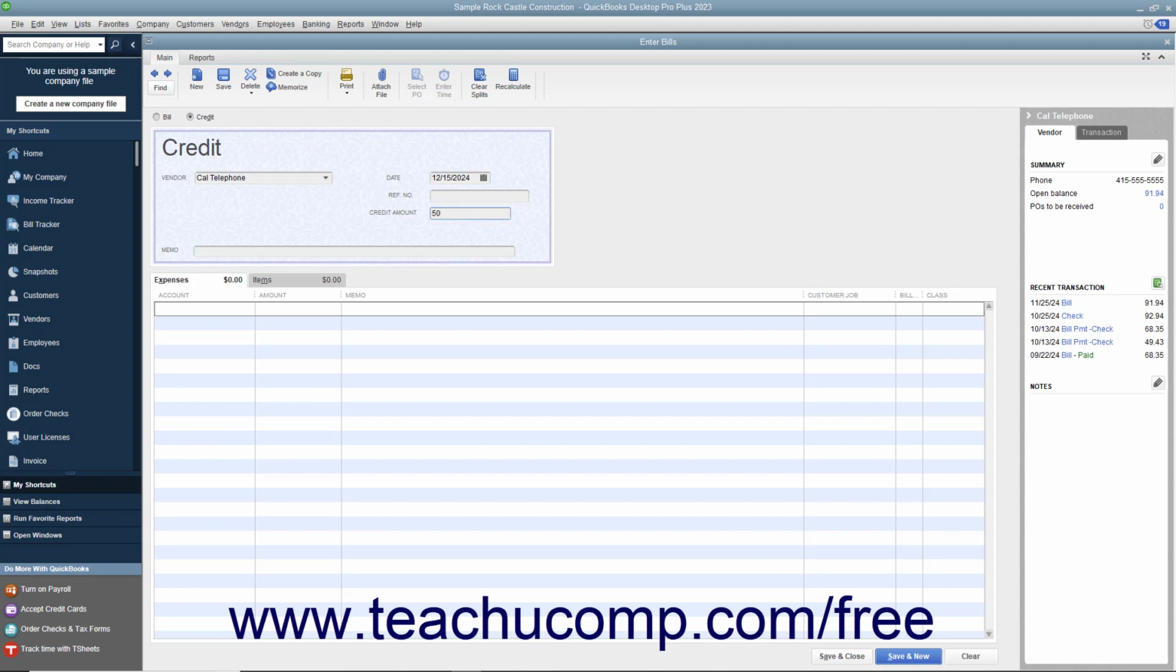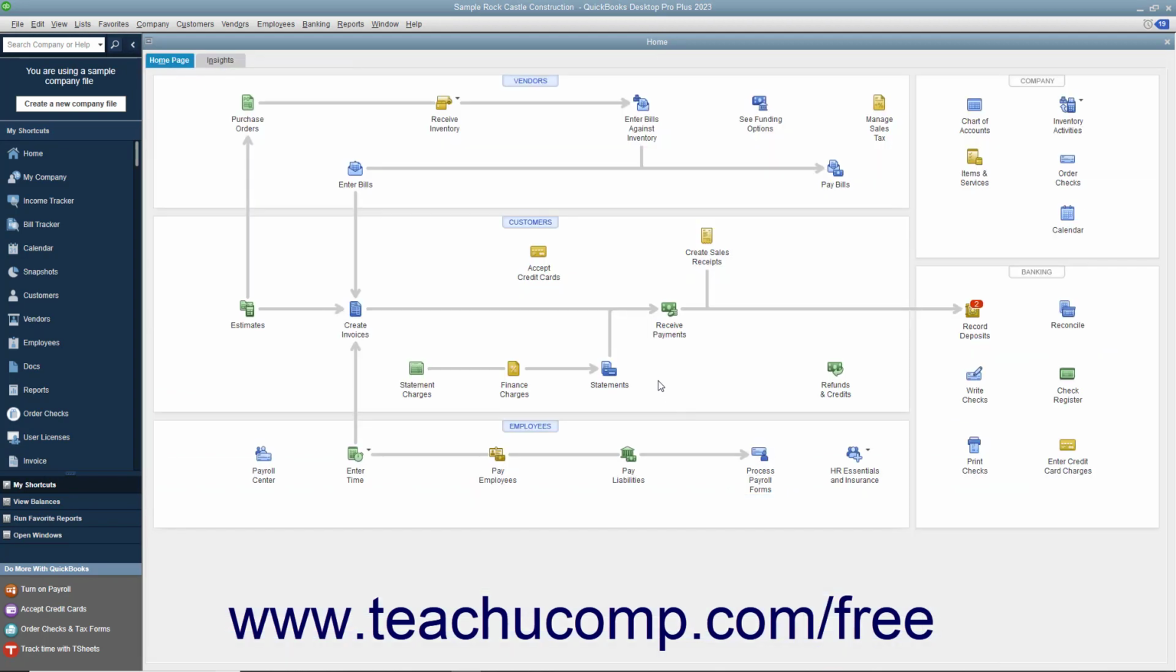Select the accounts or items that the credit will affect on the Expenses or Items tab as appropriate at the bottom of the window. Then click the Save and Close button to save the credit for later use when you go to pay the next bill from that vendor through the Pay Bills window.